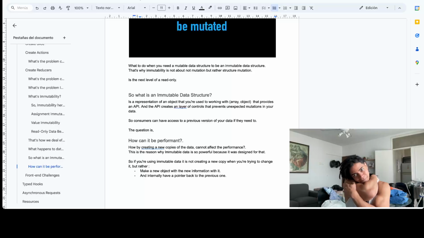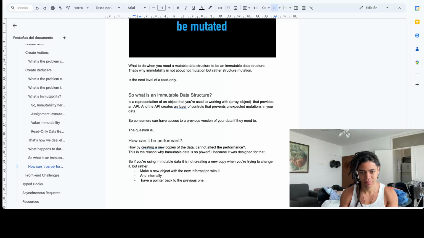It's actually a little bit like a Git repo, where every time you've committed something, you're just storing a diff compared to what it was before.